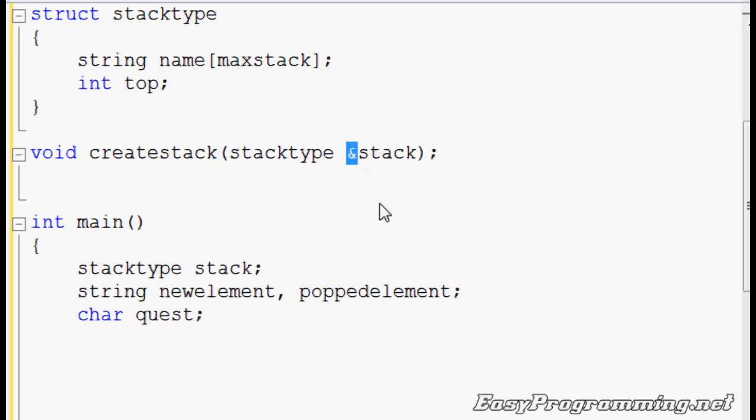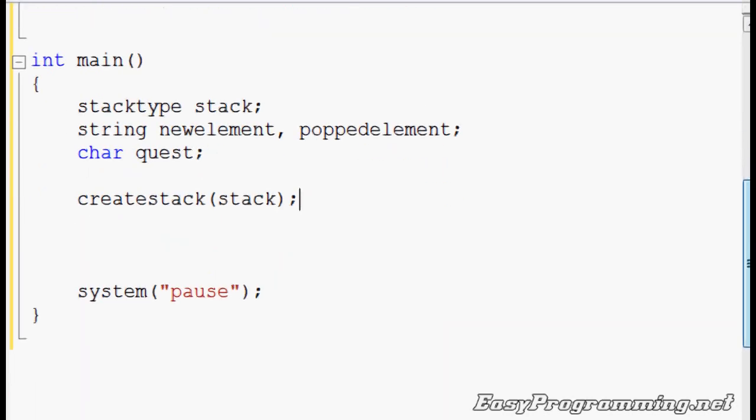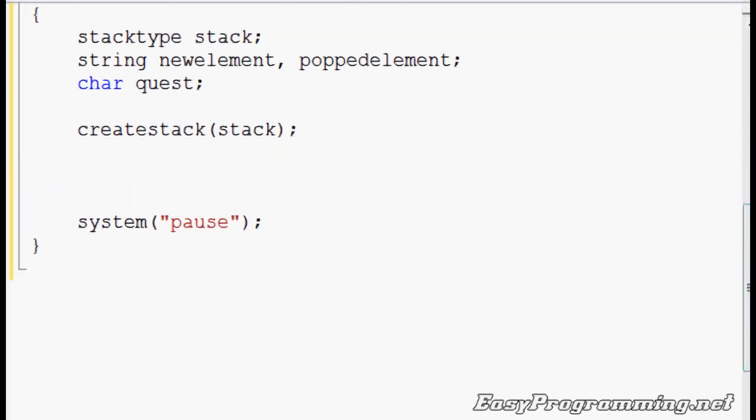We're sending it down by reference because we need the values to be sent back to the struct, to the stack. We'll be changing what top does. So we're going to call create stack, and that's how you call it. And then I'm going to show you what that stack looks like.